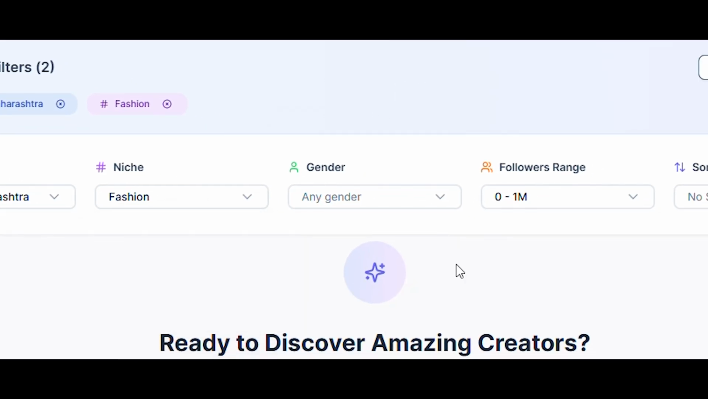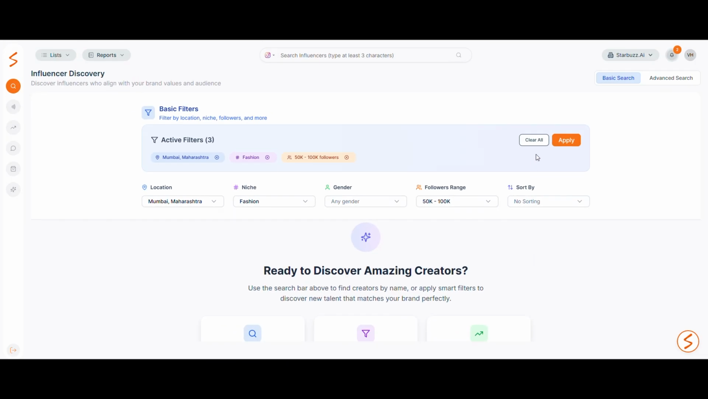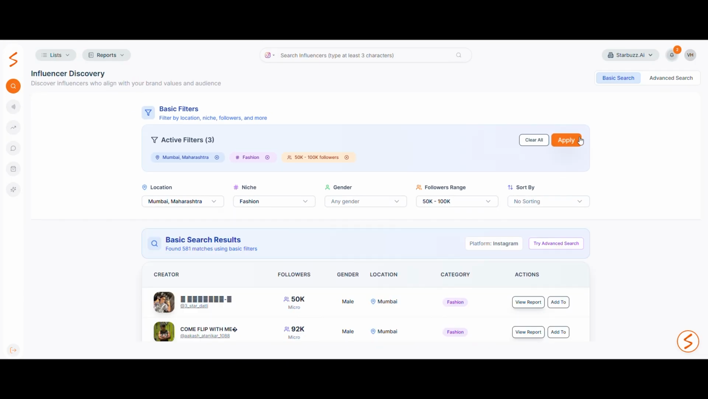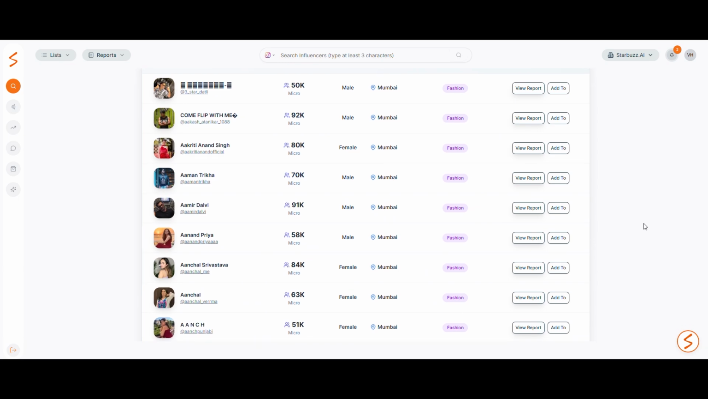Along with that, you also have filters like gender and the followers range. Now let's say you want to collaborate with influencers in the mid-tier section of 50K to 100K. You can just apply these filters and select the apply button, and within seconds you'll get the list of influencers who are in that particular category. And from here you can either choose to view in-depth metrics of each and every influencer, or just directly add them to a particular list or campaign.